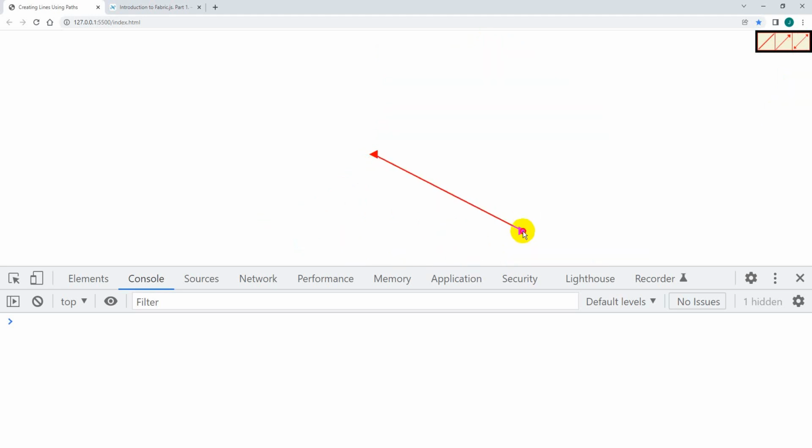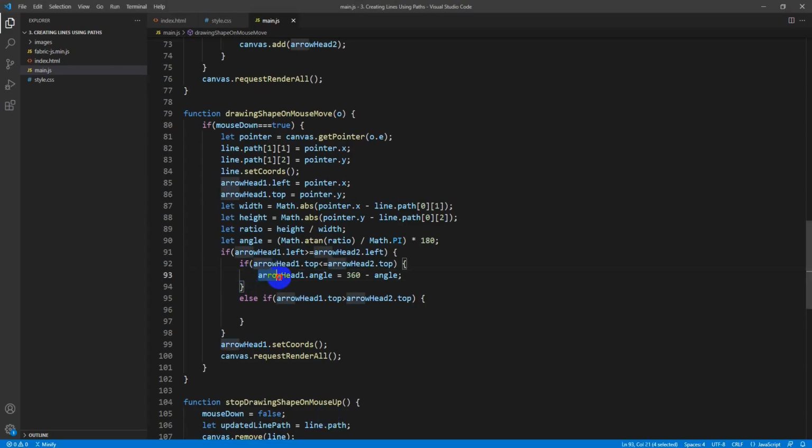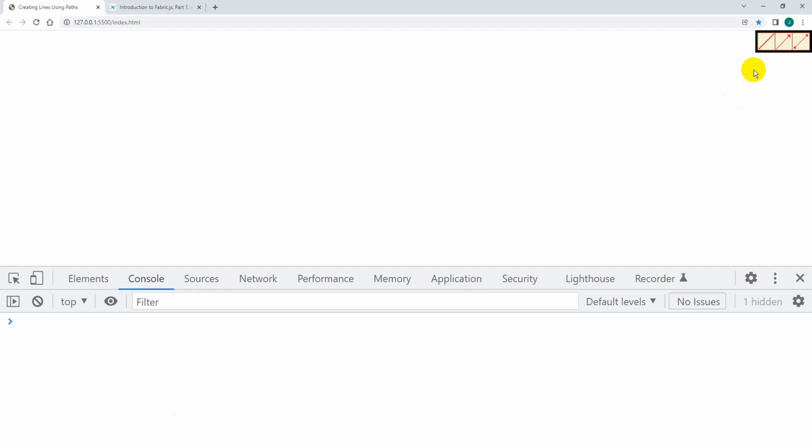Okay, so let's say if it's over here, now the angle would be around 30 degrees over here. So we want it to rotate always in the clockwise direction. So the angle would be not 360 degrees, but just the angle. All right, let's see. As you can see, arrowhead 1 is tilted correctly.